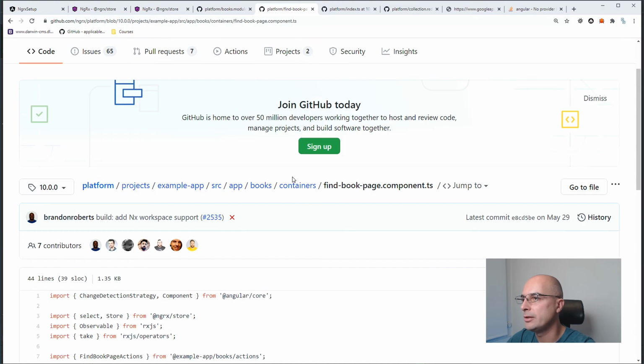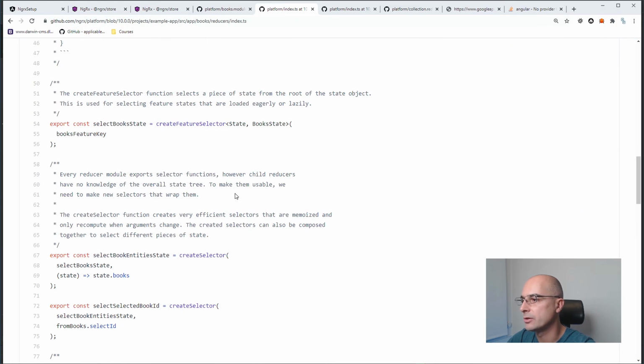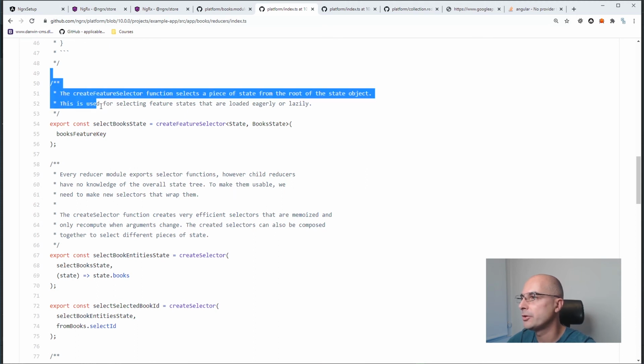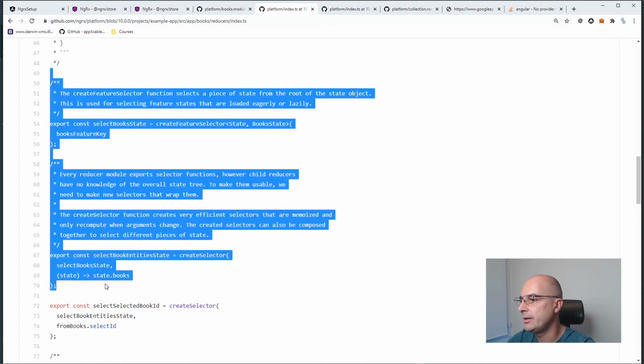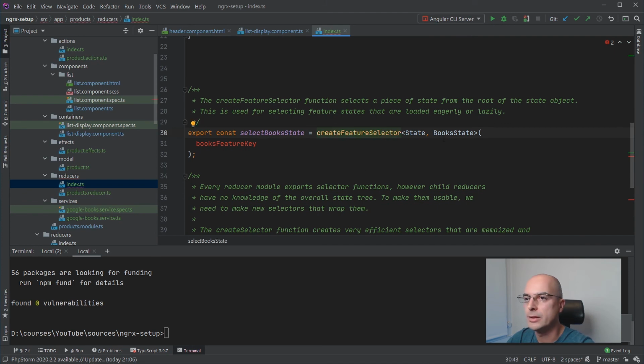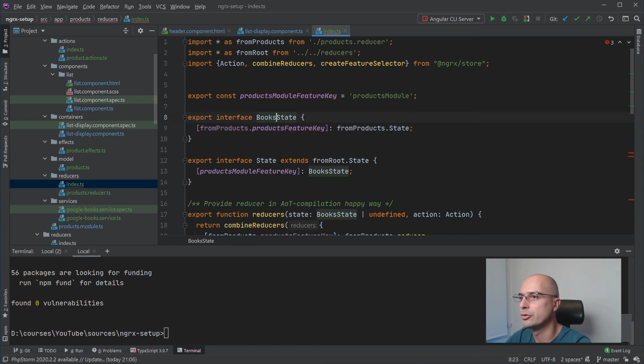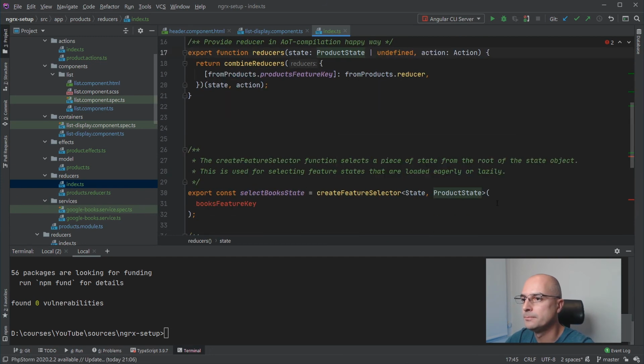Let's see how they did it inside their books reducers. And usually the selectors are in the index, and here they are selecting the main state and then books. We can use this one because it's similar for our products. So instead of this book state, we're going to use the product state, and that should be this book state because I forgot to change it. So it should be product state. And this one as well.